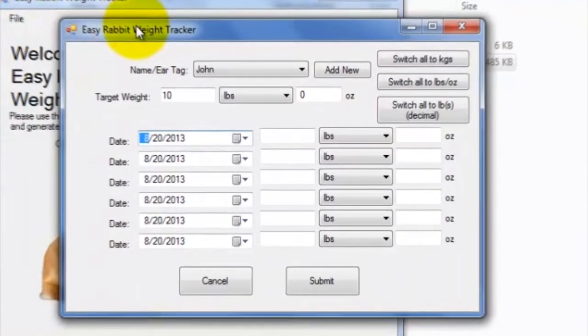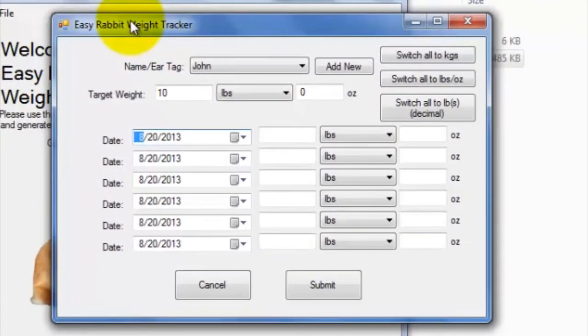This tab is very similar to the previous tab, except it allows you to input multiple rabbit weight records for a given rabbit. To enter multiple weight records, you'd simply fill out as many boxes, starting with the date column, as you would like to enter weight records for. When done inputting the weights, just hit Submit.